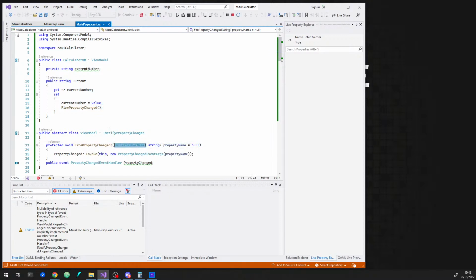But now it says if you don't pass in a parameter, instead of null, it's going to pass in the name of the member, which is usually a method or a property. It'll pass in the name of the member that called fire property changed. So now fire property changed will fire property changed for this current property.